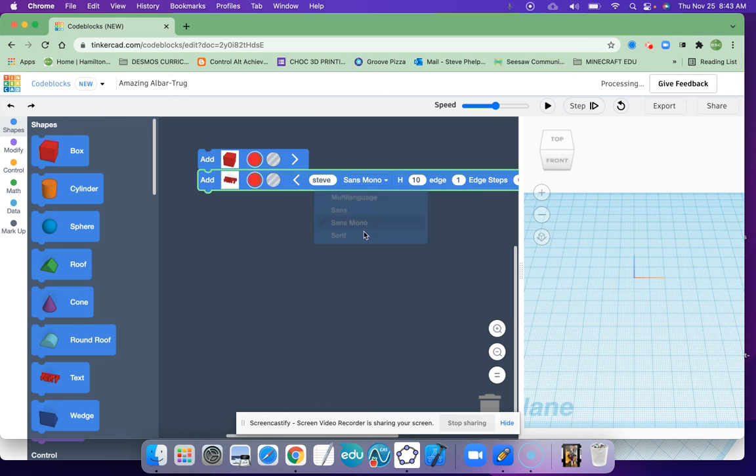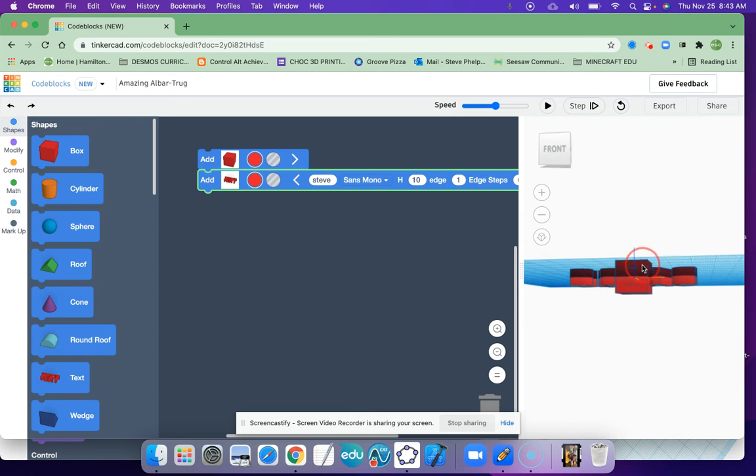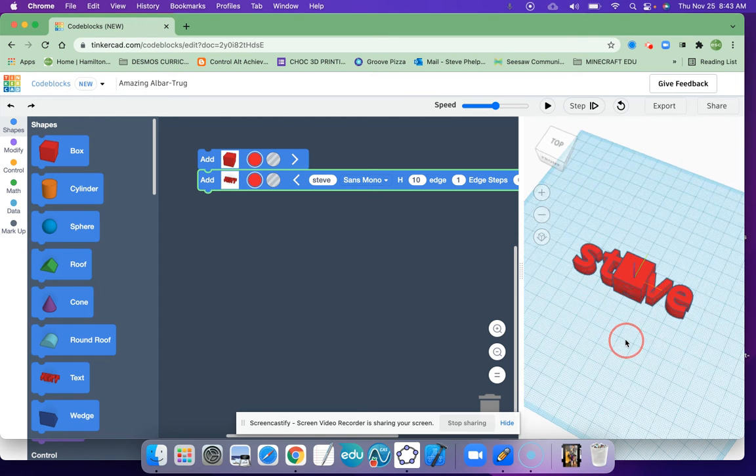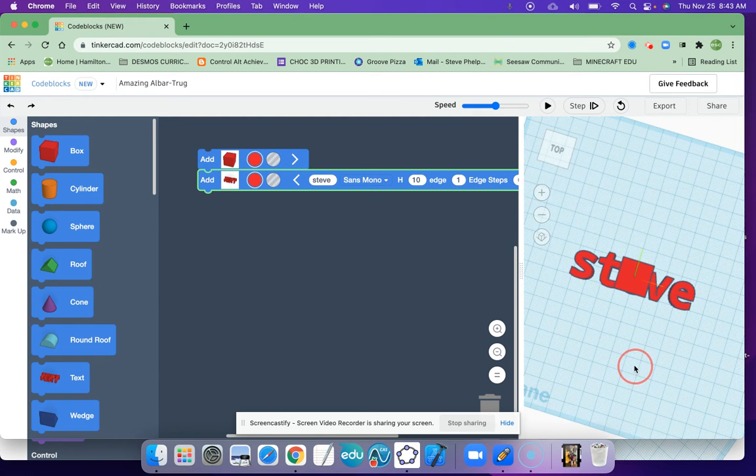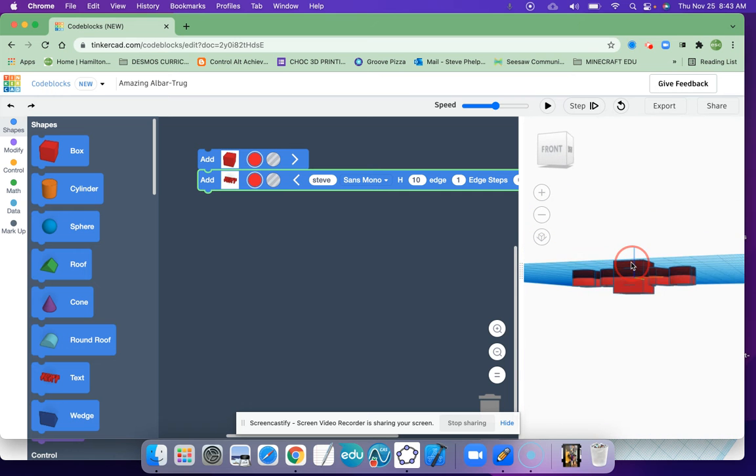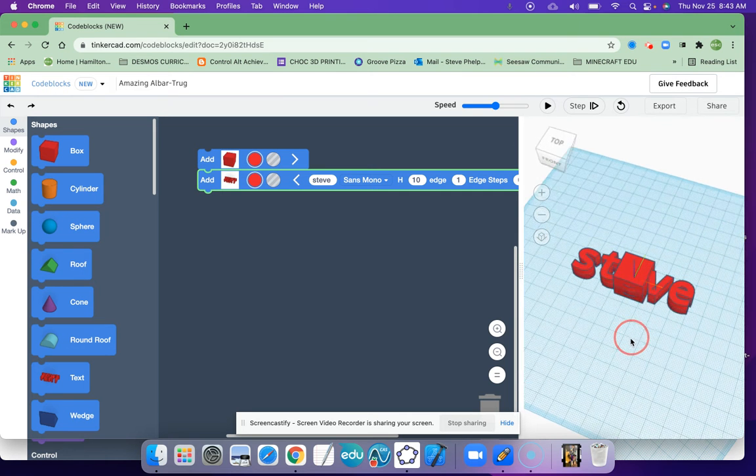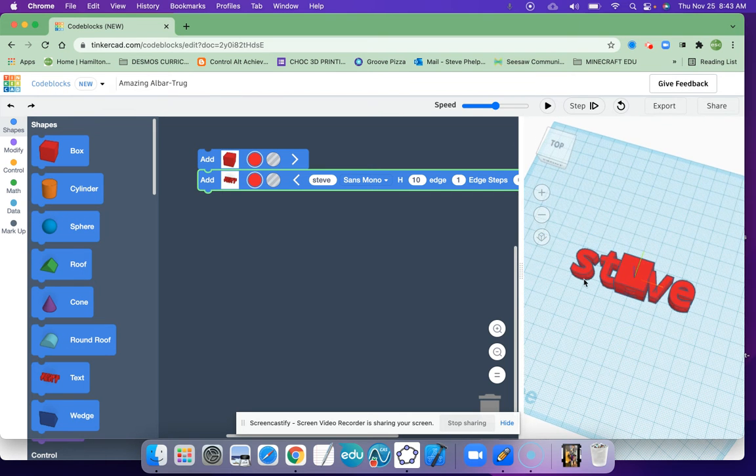And I like the sans mono myself. Sans means it's not fancy, and mono means it's equally width letters. And let's run this and see what it looks like. So you can see what happens. My box needs to be wider, but not as thick. And I can see that my name Steve is 1, 2, 3, 4, 5, 6, 7, 8 blocks wide. So that's 80 units.